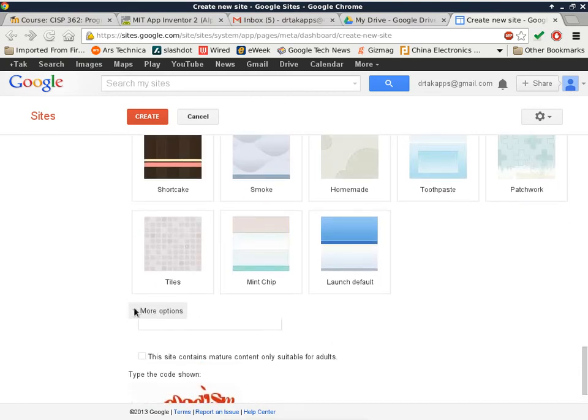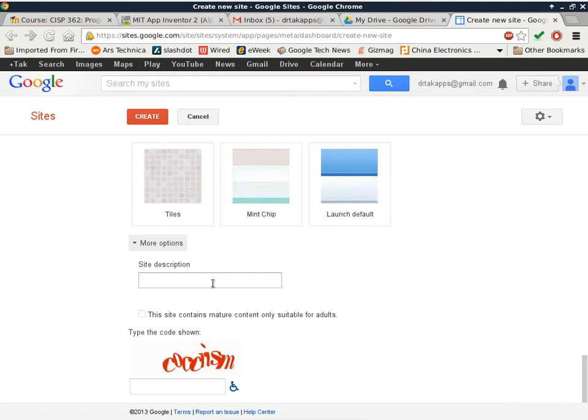And most of the options here can also be changed later on, so you don't have to worry about all this stuff here. The only thing is, if your site has mature content only suitable for adults, you might want to check that option from the get-go, just so that you don't get into problems with kids going to your website.